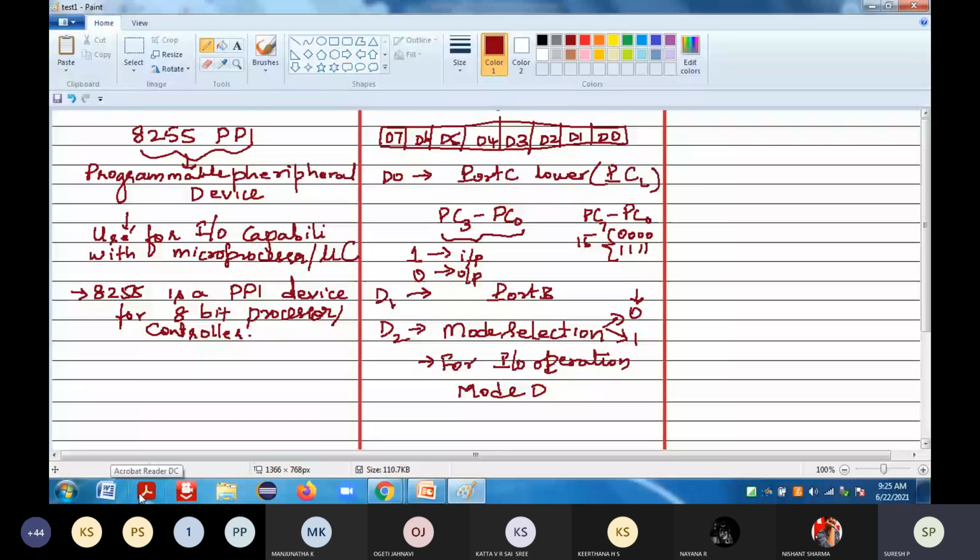Next, when it comes to D3, D3 is nothing but port C upper. Port C upper will be from PC4 to PC7. So I can see that your port C lower is PC0 to PC3, whereas your port C upper is PC4 to PC7, and in your port B, it is going to have PB0 to PB7.